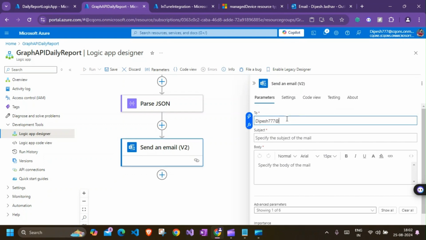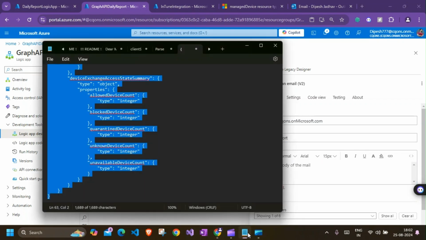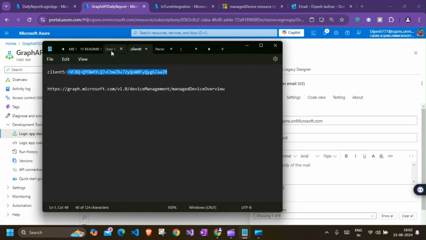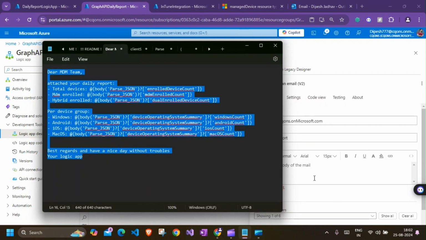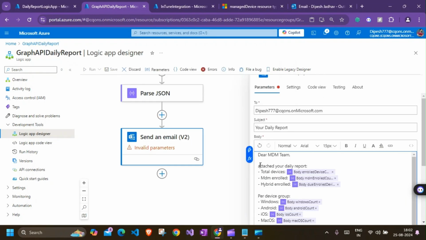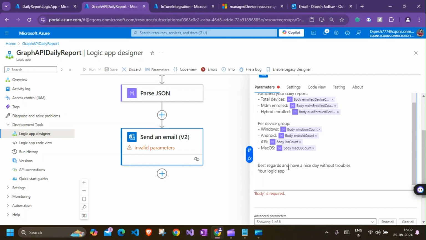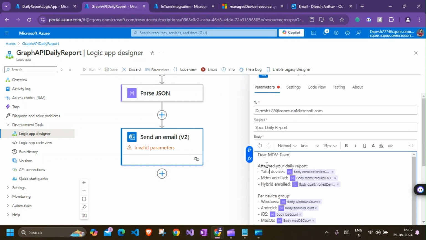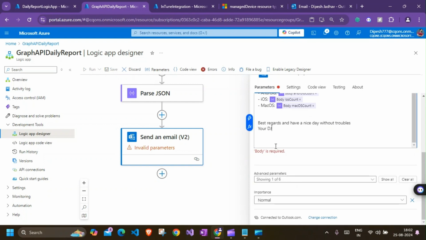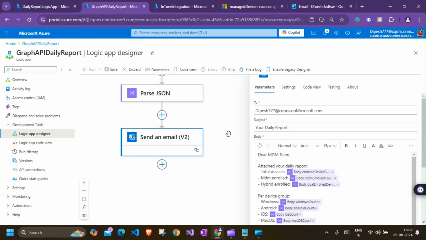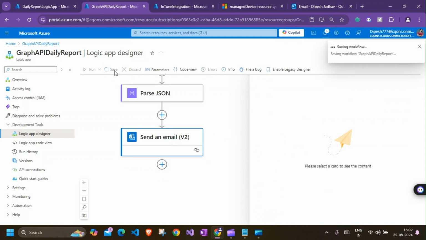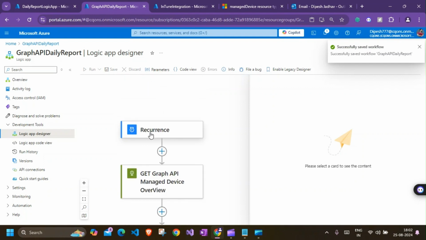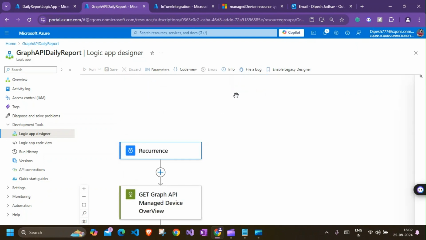So first thing first, I'll need to enter our email address. Subject would be as per your choice. I'm going to put in my daily report, and the body is what I have in here. This is the body that I'm going to use. I'll paste it in, and this is how our email would look. You can customize this as per your choice. Body is required. Invalid parameters. I think we are good. So I'll just quickly save it. Perfect. So now I think we are ready to run this app.